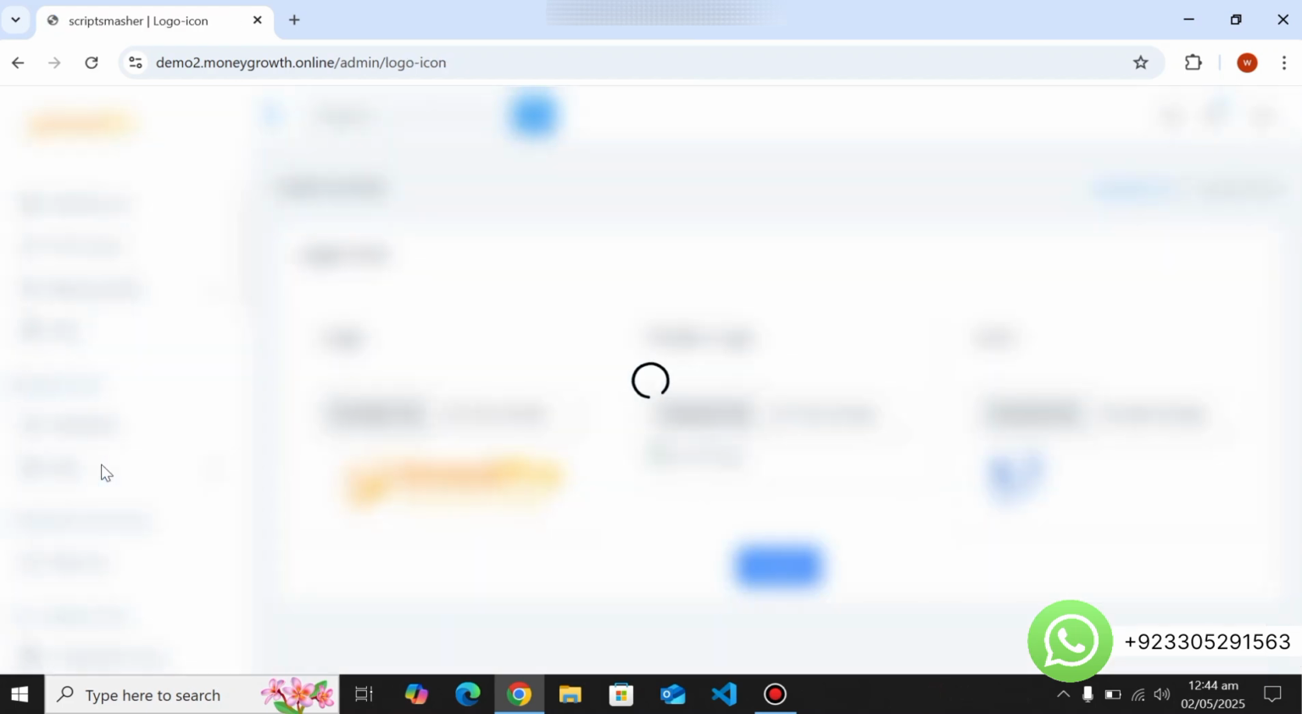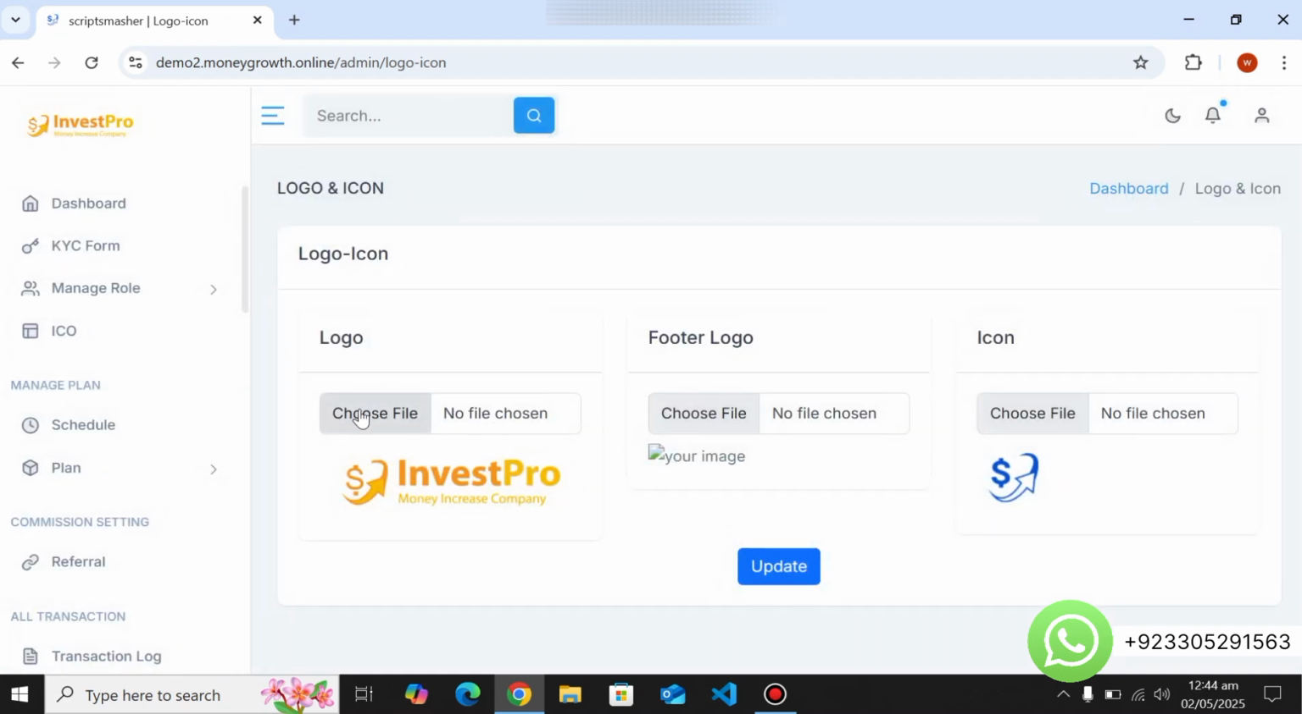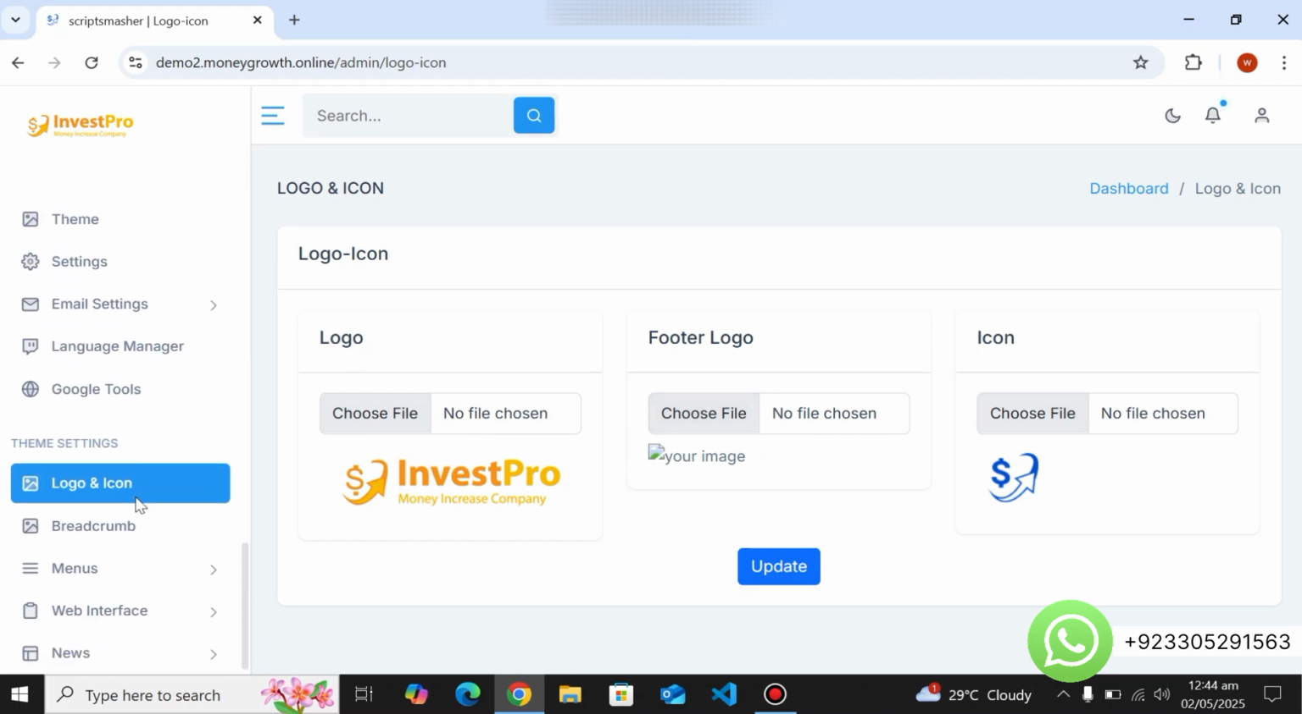Here is the logo and favicon. So if you want to change the logo of this website, just click on this and upload your own logo. You can change the icon logo from here. So it's very simple to change the logo.